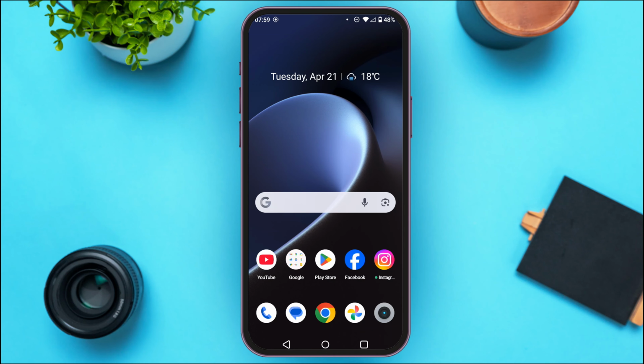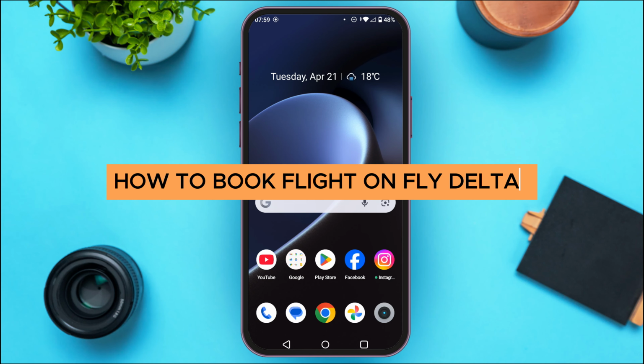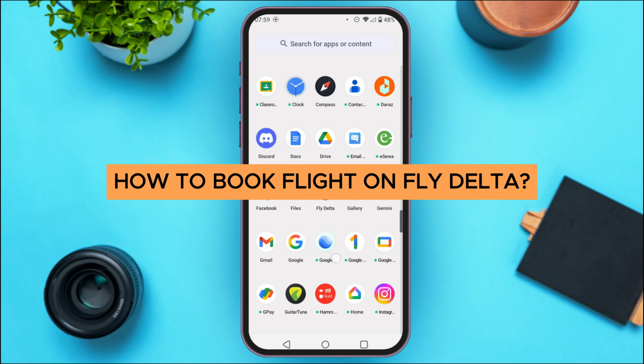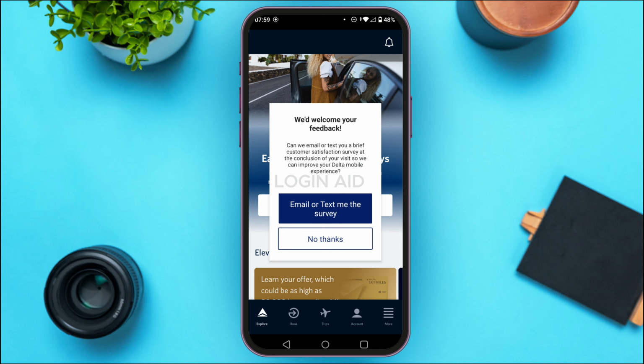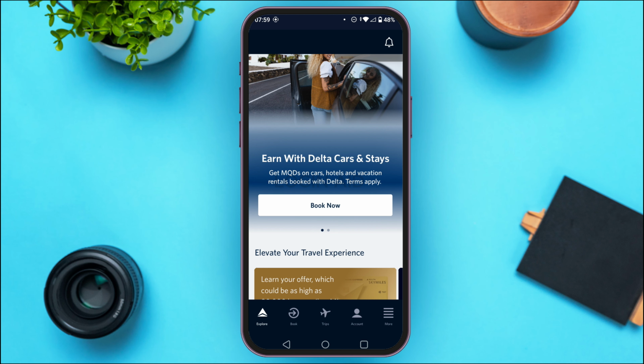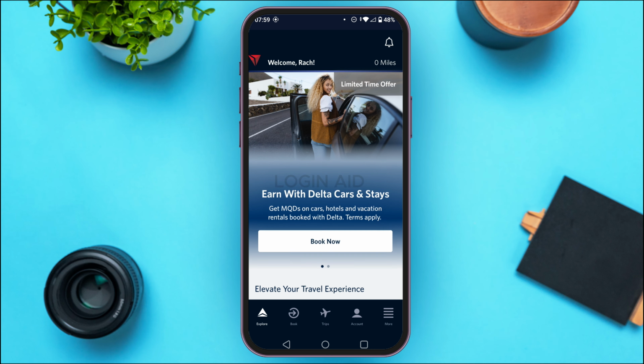In today's video, I'll teach you how to book a flight on Fly Delta. So first of all, open the Fly Delta application. Make sure you're logged into your account. Initially, you'll be led to the Explore interface.